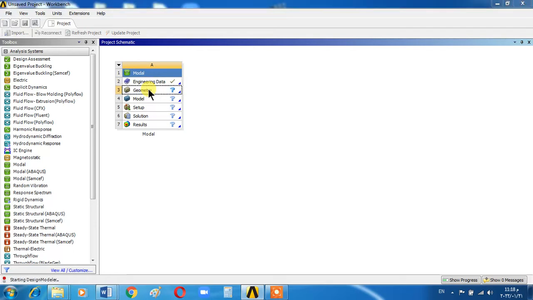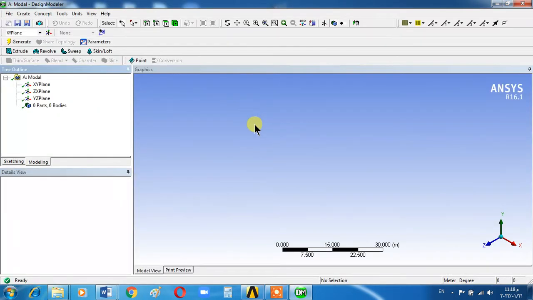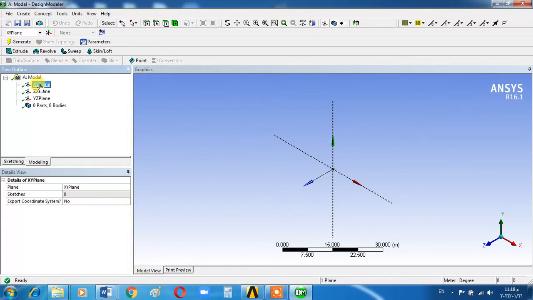Double click on the geometry and wait for the program to load. Here, from the XY plane, click on XY plane. Then you can use this icon, look at face, or you can right click on XY plane and choose the same look at, in order to make the axis in front of you.